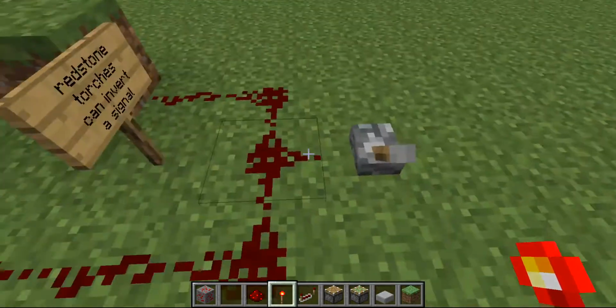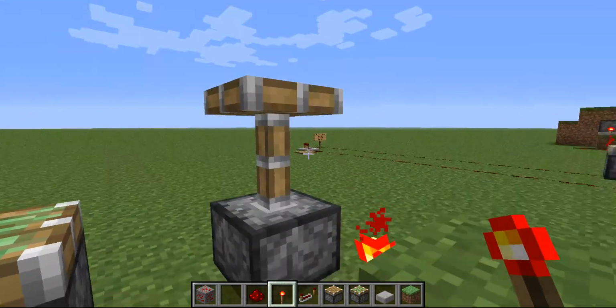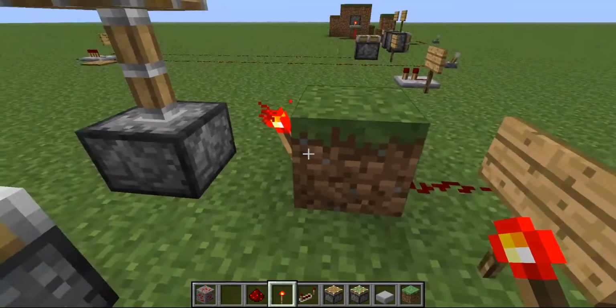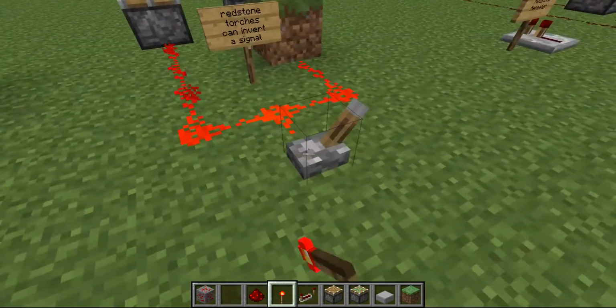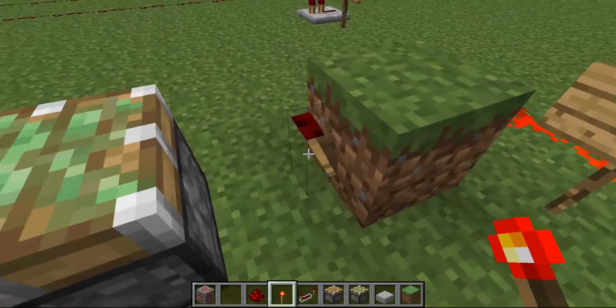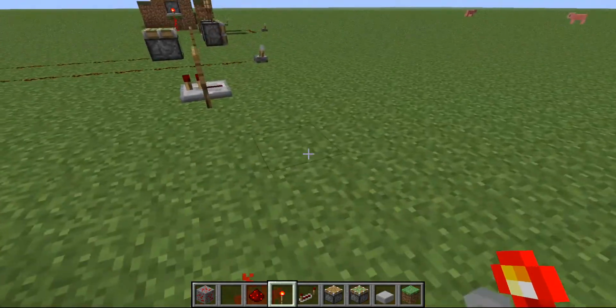So when this is off, this piston will be up. When this redstone wiring is turned on, this piston will be down. So let's just show you. Do that. The wiring here turns this one on. Because this block here is receiving power, this torch turns off, not powering that piston.